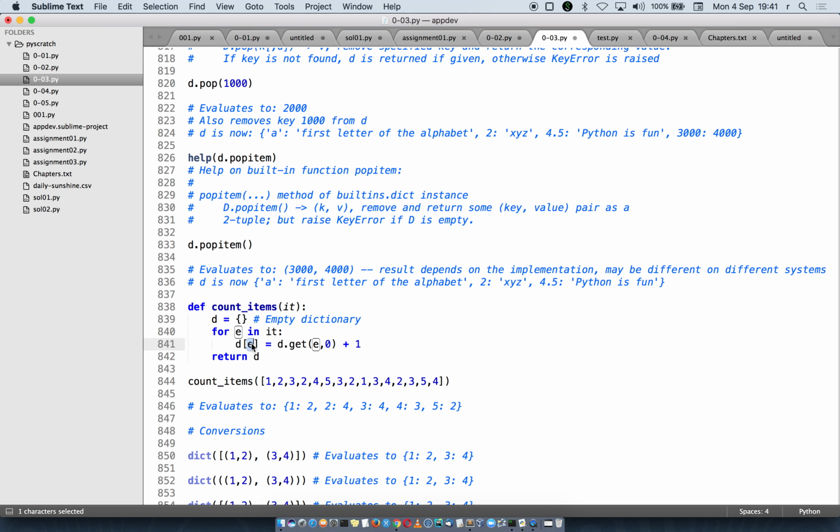Remember, I can change the value of a key. So this is my new value, which is the old value plus 1, and I'm changing that value for the key representing the element.